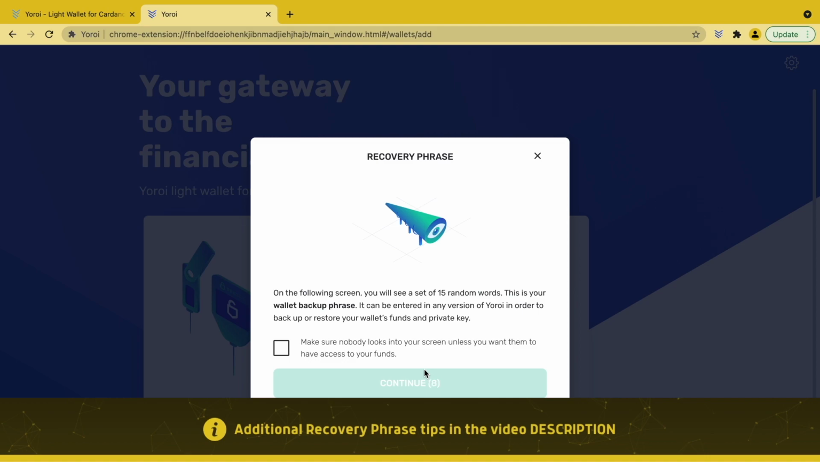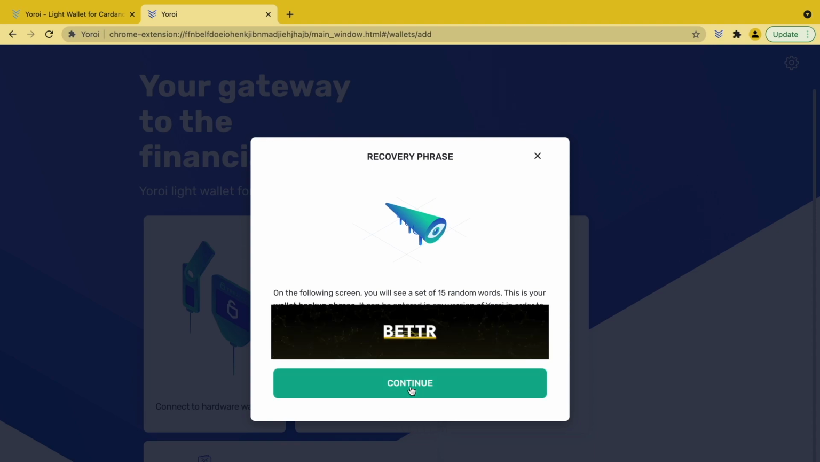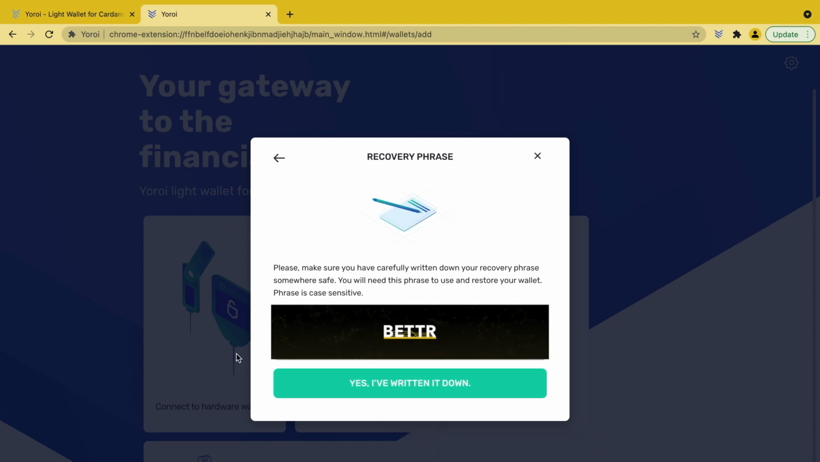Now you have a screen that's just warning you about your recovery phrase. This recovery phrase is really important. You can use it to backup or restore your wallet's funds in case you lose access to your device. It's essentially a representation of your private key. So this is the most sensitive piece of information throughout this entire process. You want to make sure that you save these words on a piece of paper, write it down, back it up, and make sure that you never share this with anyone.